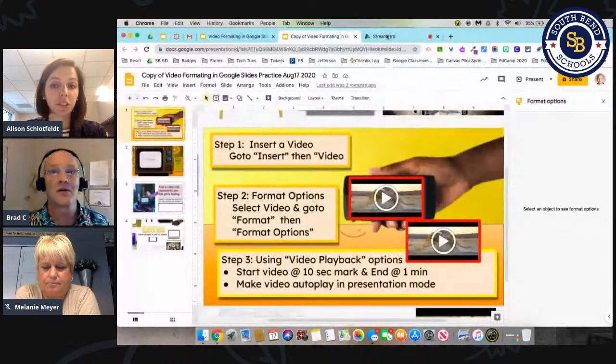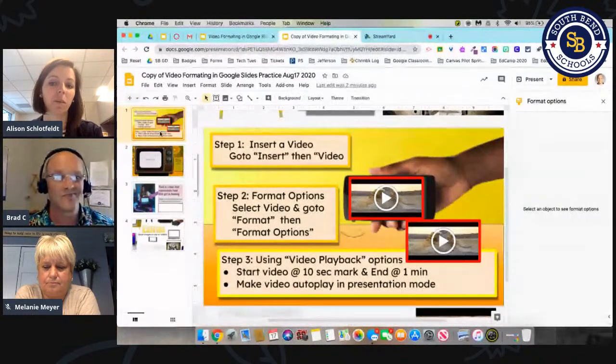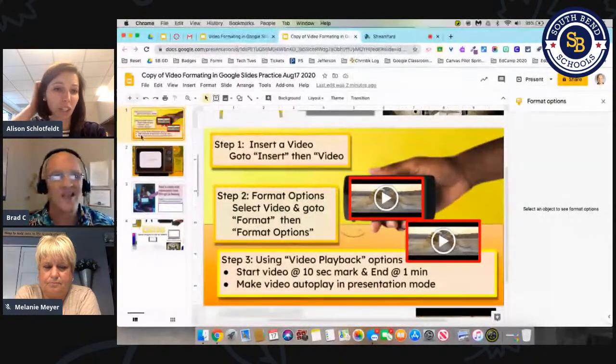And then the second question says, sometimes when I change the start and end times to what I want, it doesn't always save into my slide that way. Is there a trick so that always works?